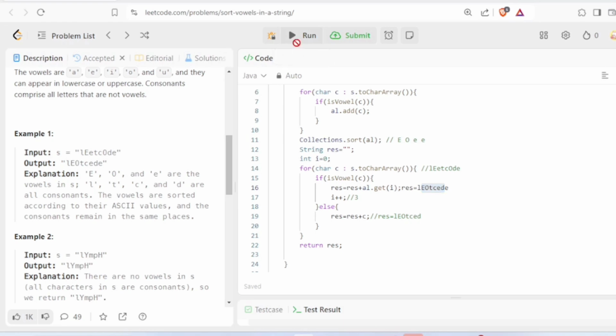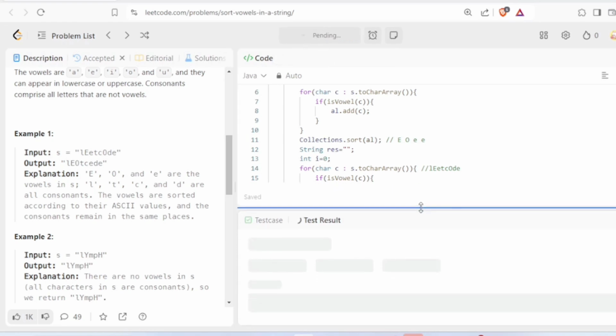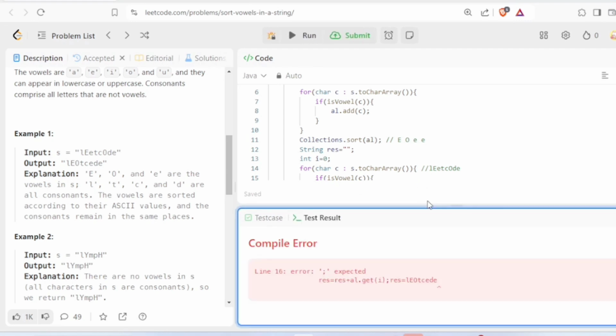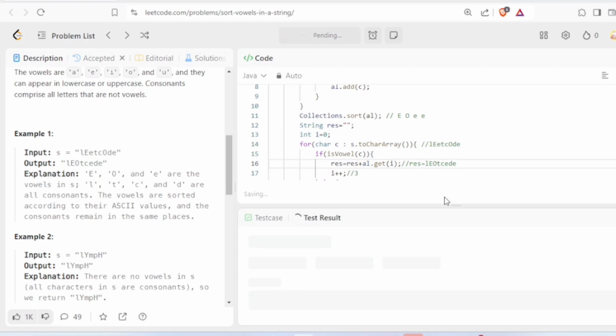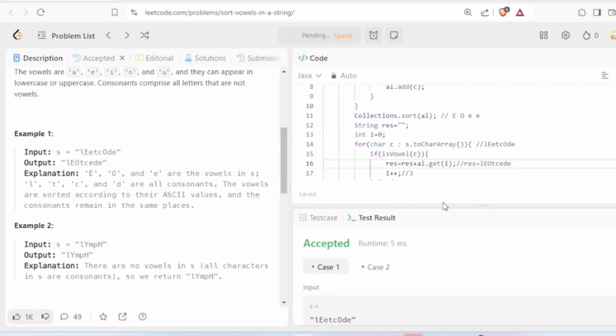So now just run this code once and then let's see. Okay, it is accepted. Now submit this code.